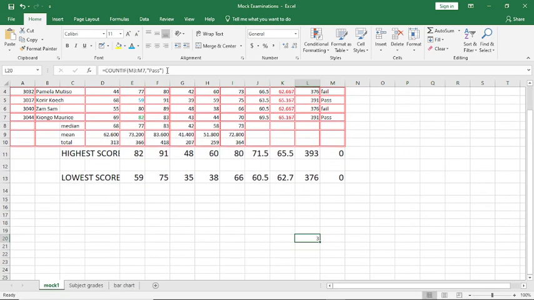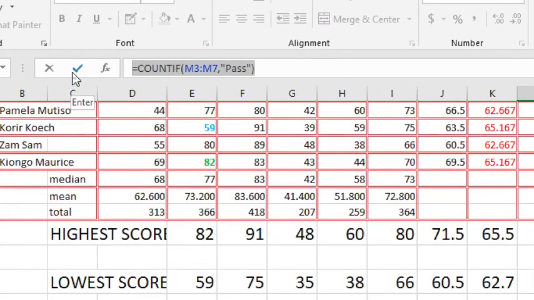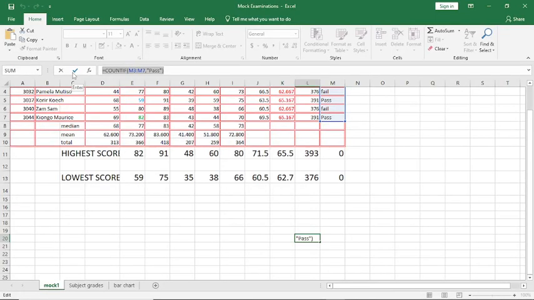Perfect. 100% correct. Therefore, that is the formula, guys. The formula is equals to COUNTIF. You put the range and what you want to be counted. If it is text, you put quotes. If it's a number, you don't need to put the quotes.